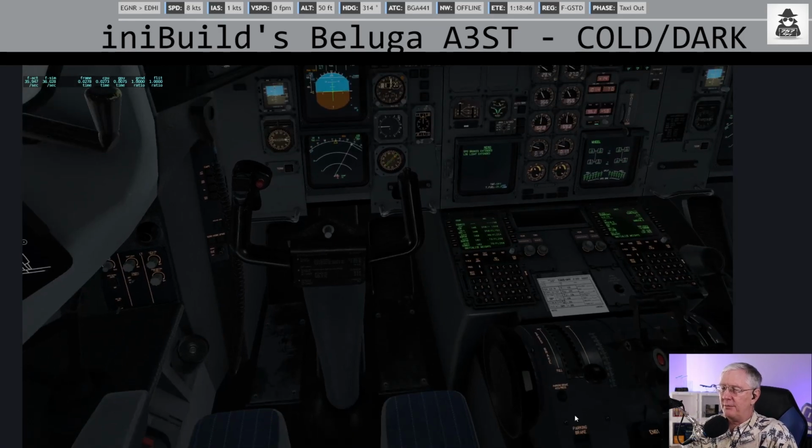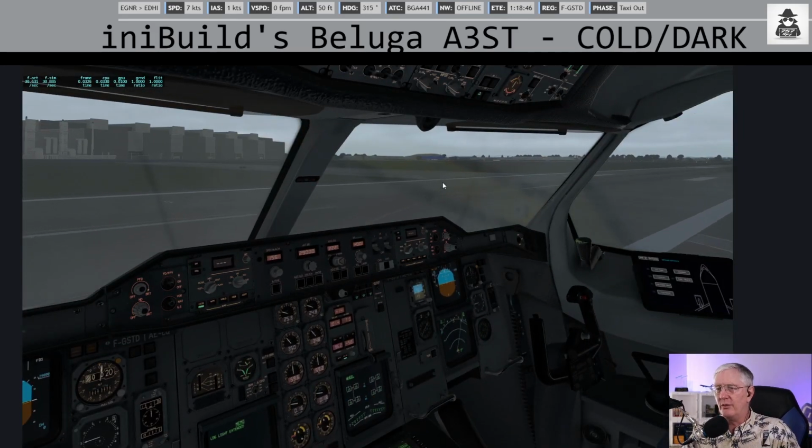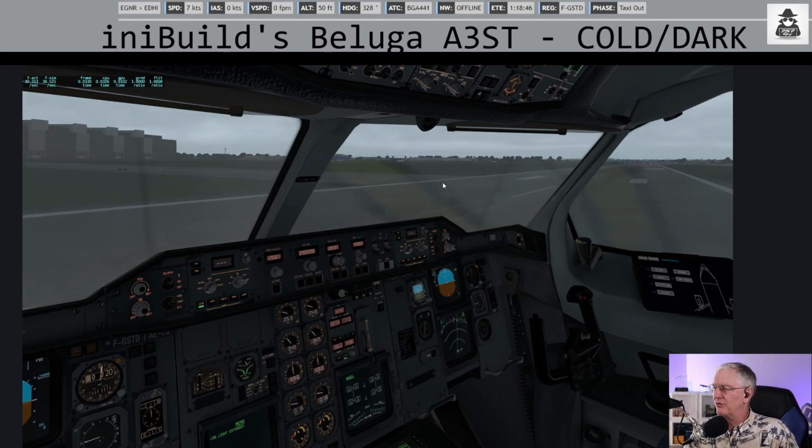Now, one of the things that happens if you bring your throttles down way too hard, it's going to move your speed brakes out. I don't think I'm doing that right. But if you pull your throttles all the way down, it automatically deploys your speed brakes. That's probably a setting that I've kind of screwed up there.